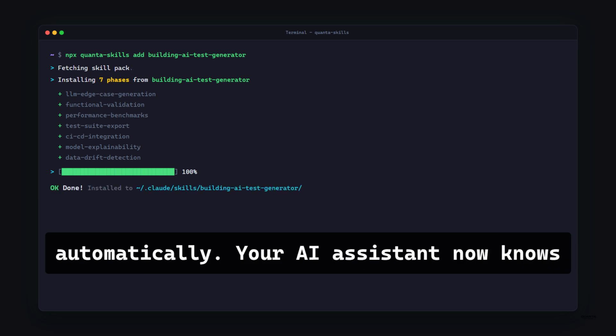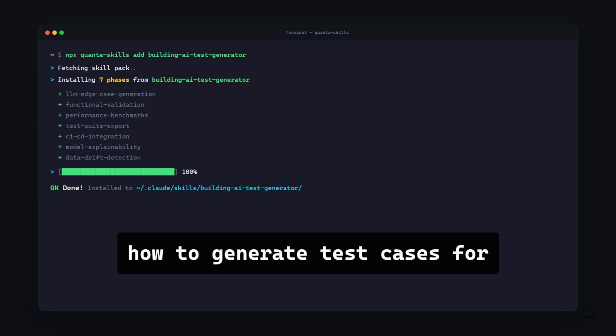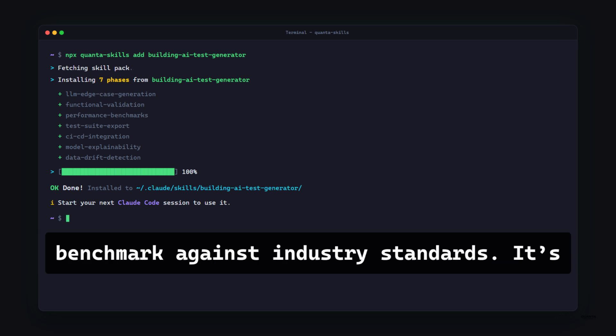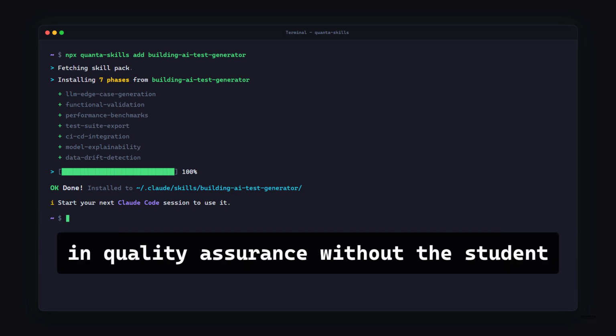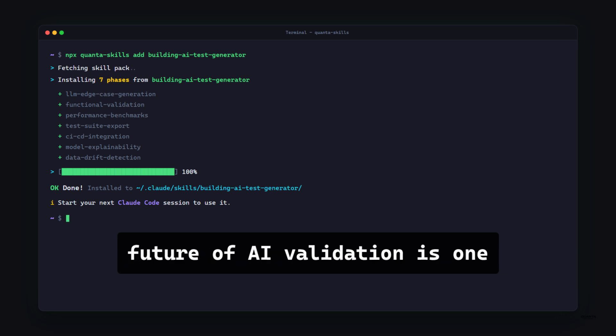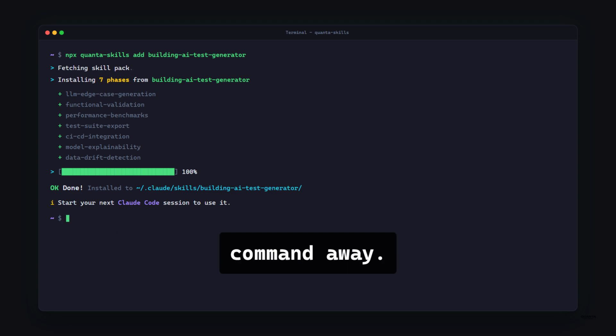Your AI assistant now knows how to generate test cases for multimodal inputs, flag statistical bias, and benchmark against industry standards. It's like giving your workflow a PhD in quality assurance without the student debt. Ready to test smarter? The future of AI validation is one command away.